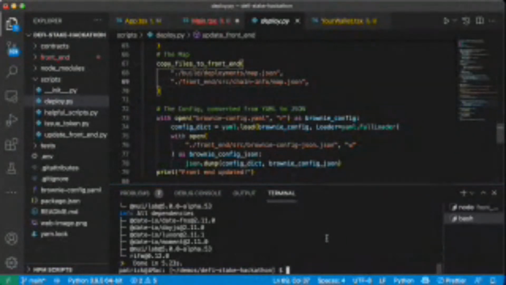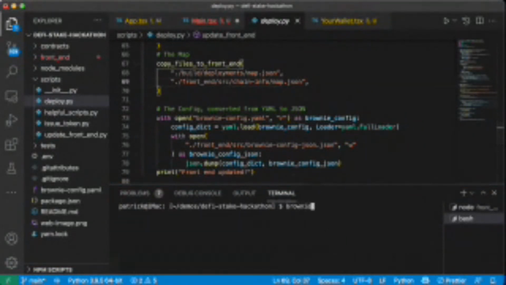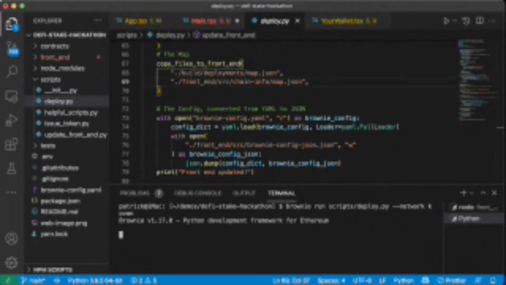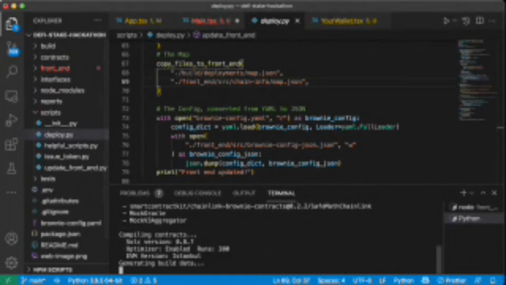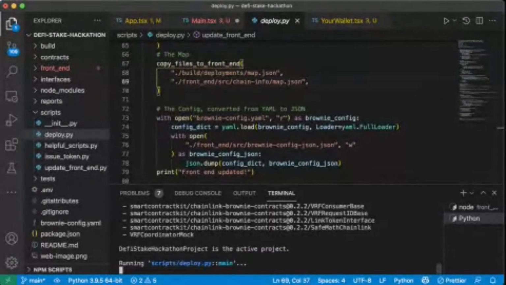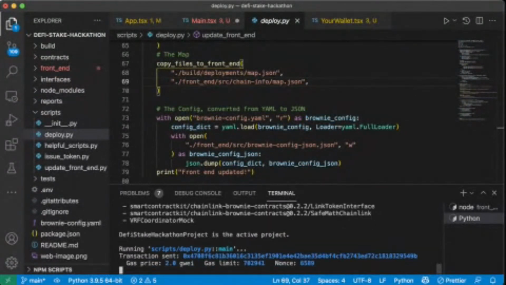And in fact, if we were to deploy this right now, brownie run scripts/deploy.py --network Kovan. As this deploys, we're going to go ahead and update our front end. So typically, you're not going to have your front end in the same repository as your contracts, right?